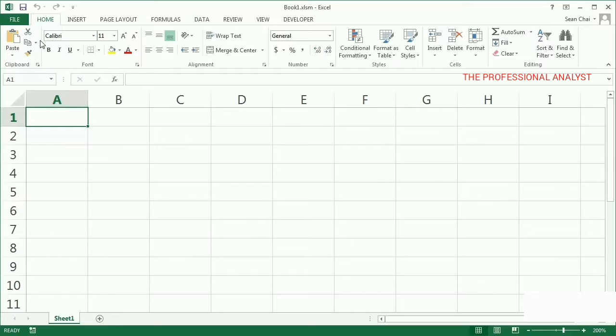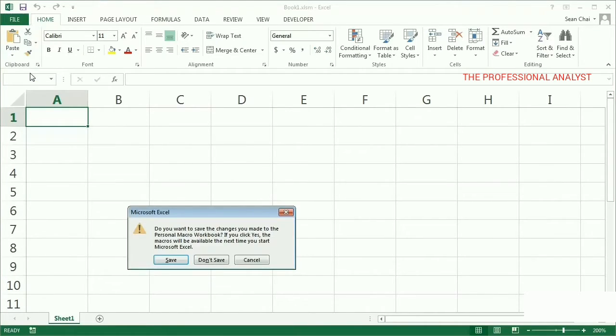The next time I shut down Excel, it'll ask me if I want to save the changes to the personal workbook. Since I want to save this macro to my personal workbook, I'll click Save.